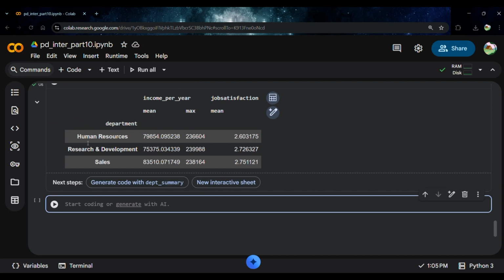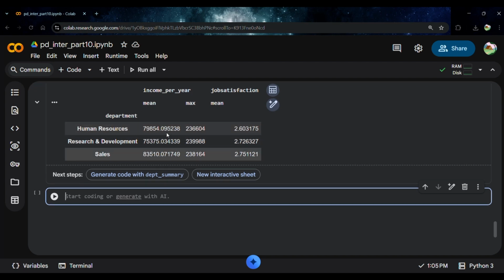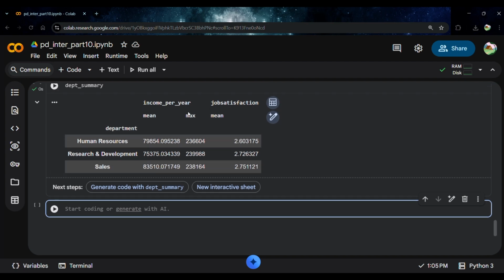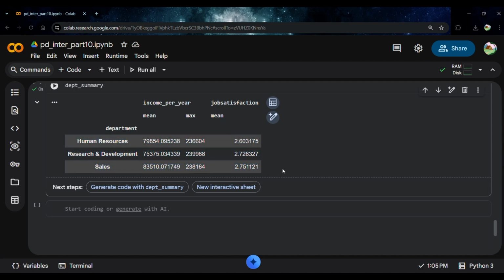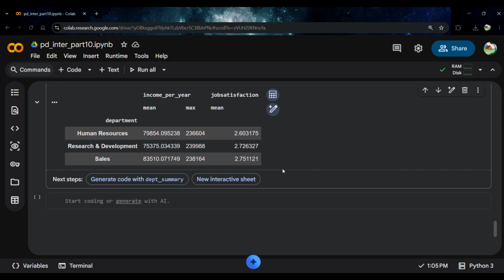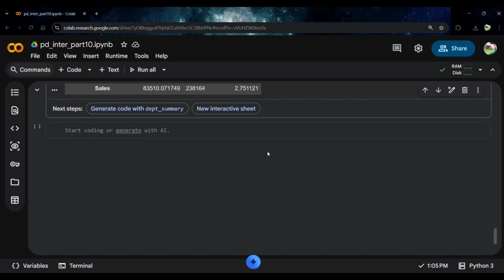So now we combine salary and job satisfaction. This helps to answer: do higher paying departments have higher satisfaction, or do lower paying departments have lower satisfaction? So this is how analysts connect multiple signals. Here is a maximum, here is a minimum, and the average. It's almost the same or nearly the same for each other. But as we look here, the max and minimum job satisfaction both have almost 2 to 3 as an average level of satisfaction.